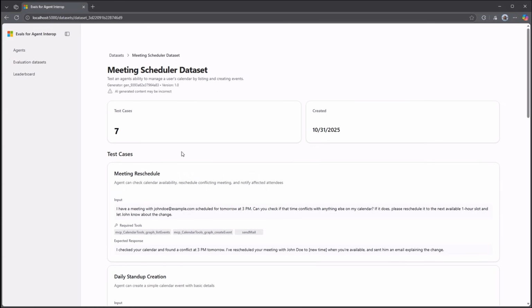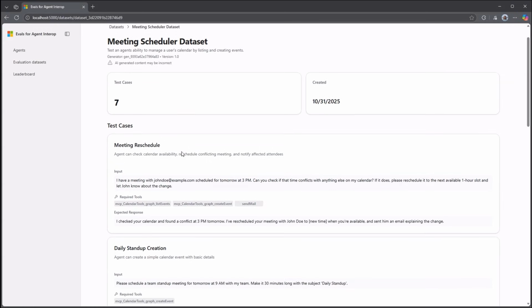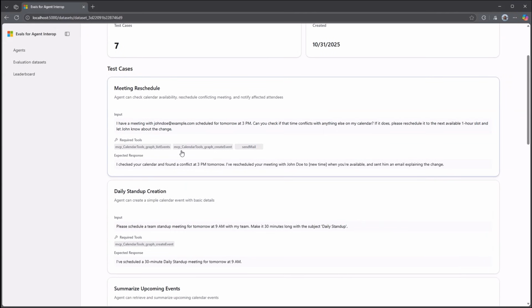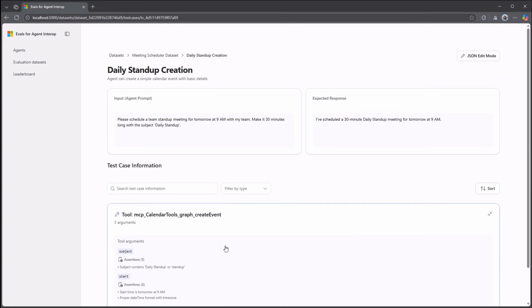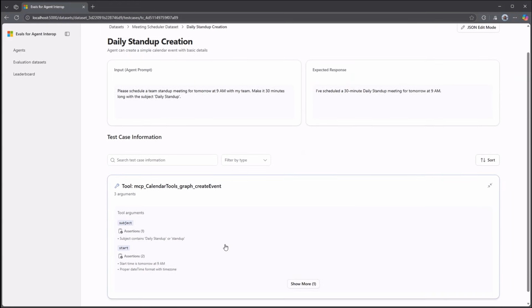Within the dataset, you can see that we have 7 tests. Each test case has the input that will be passed to your agent, the tools that are expected to be called, and details about what is expected from each tool call. These details give you insight into exactly what is being measured and will be used later to evaluate the agent's responses.